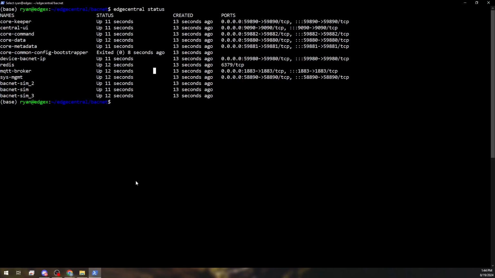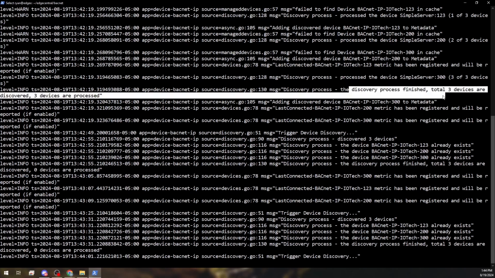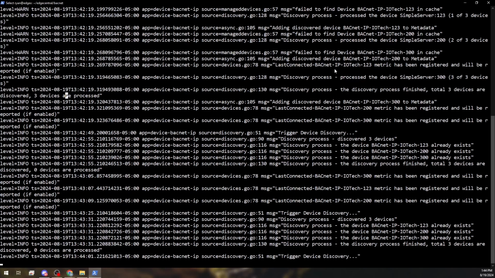Now if we look in the logs, docker logs -f device BACnet IP, we can actually see how it works. So the discovery process finished, total 3 devices discovered, 3 devices are processed. So it added them to Edge Central.